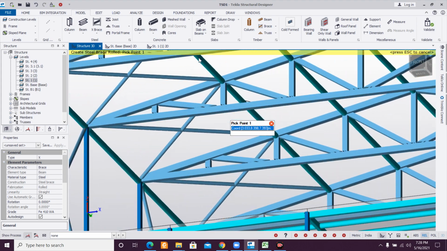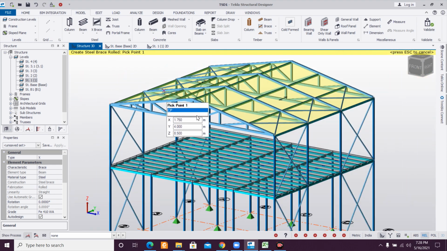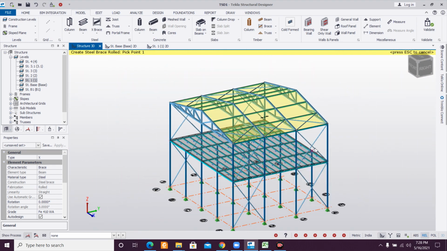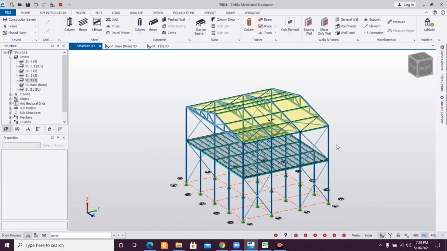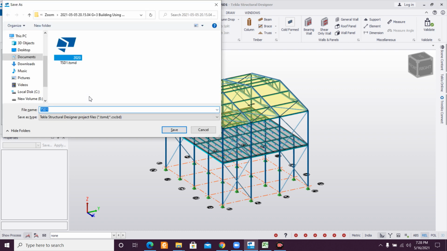So you can see the bracings have been applied properly, and also the truss and the beams for the truss have been applied. After completing this model, it's advisable to save the model. Just click on Ctrl+S, and after that you can save the model.